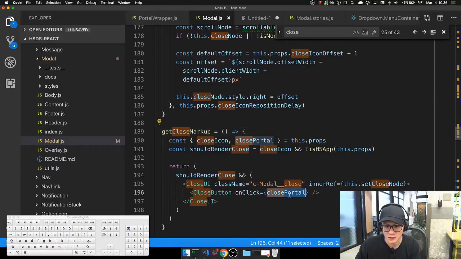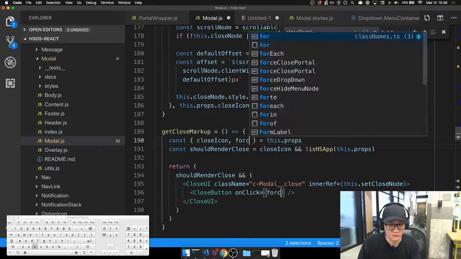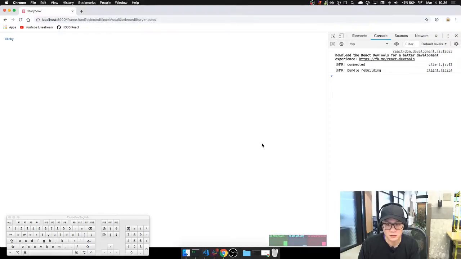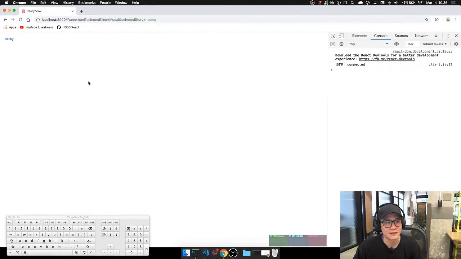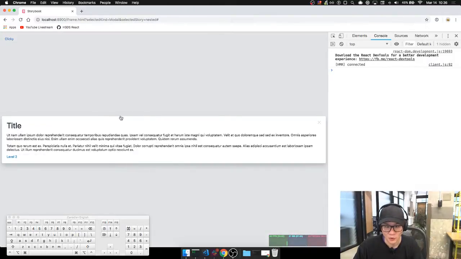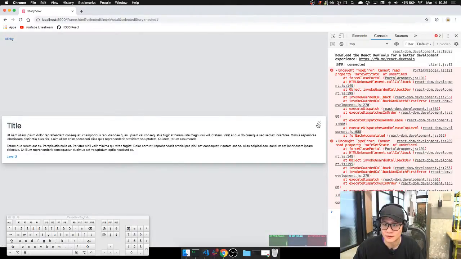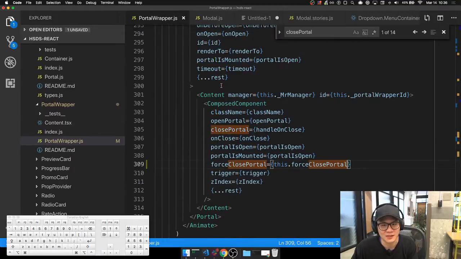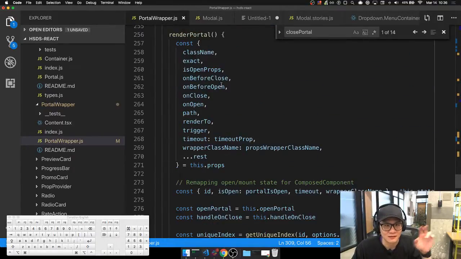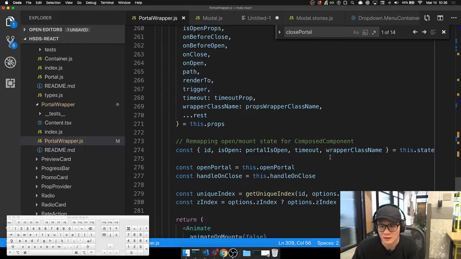Here we go. On click, I don't need you to close modal, I need you to force close portal. So with that, let's check. Okay, click. I'm able to open. I am able to close. No, I'm not. I'm undefined force close portal. This is something to do with like this. This thing is not working.